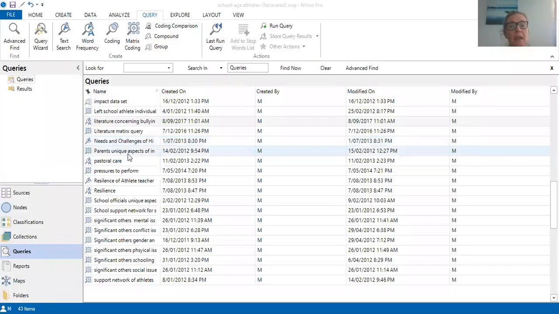So this is all going to be about word frequency queries and also going forward into running a text query as well. Share my screen. At the moment, I'm sitting in my big project, School Age Athletes, and I want to investigate. As you can see, I'm in my think tank of queries, and I've run quite a few different types of queries as I'm saturating the data.